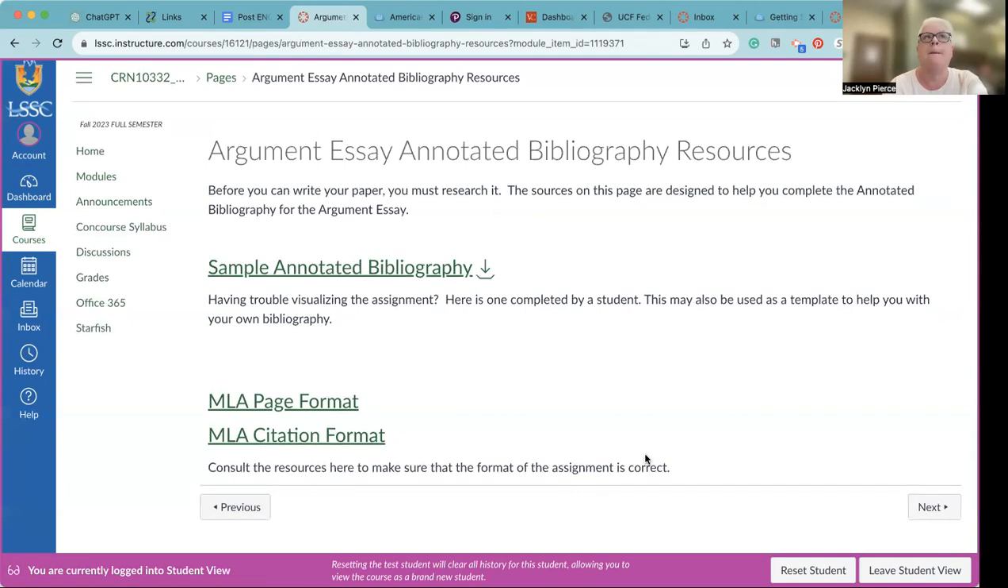Essentially, an annotated bibliography is a list of the sources you plan to use in the paper. You may use more than that. You may not use some of them. When you get to actually writing the paper, those may change. But anything that you have found so far, you're going to have in a bibliography in alphabetical order with MLA citations on an MLA style formatted page.